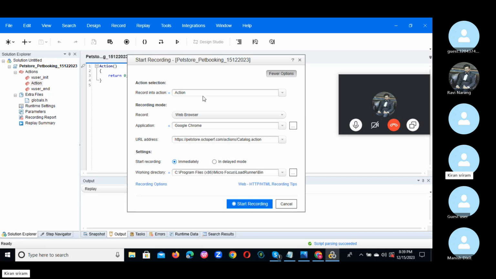We are recording the actions, and you are doing it from the web browser because you are testing a web application. That is why you need to select web. If you are testing a Windows application, you can select Windows. If you are working remotely, you can also select Windows. We are doing a web application, so you select web. Then there are different browsers; you need to select the browser you want.